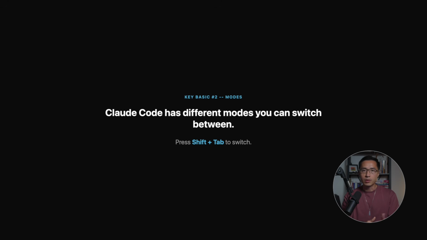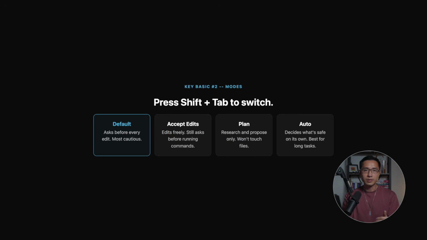Next, we're going to talk about how to switch modes inside of Claude Code. So most people don't know this, but Claude Code actually has different modes that you can switch between. All you have to do is to press Shift and Tab to switch them. In default mode, Claude is going to ask you before making any edits. It's the cautious mode. There is accept edits. This is when Claude is going to edit freely without asking you, but it's still going to check with you before running any commands.